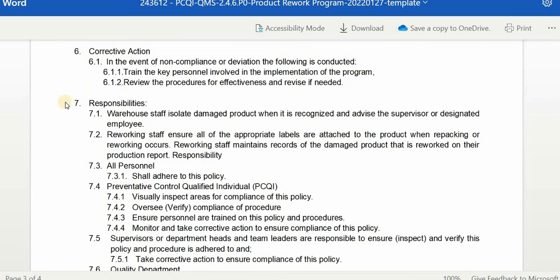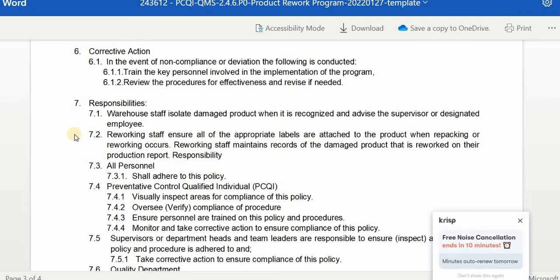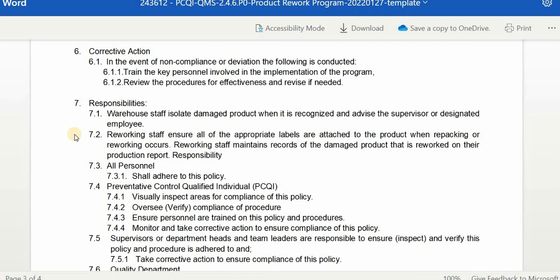Seventh, we have the responsibilities. Under this, the first one is 7.1. Warehouse staff isolate damaged product when it is recognized and advise the supervisor or designated employee. Next, reworking staff ensure all the appropriate labels are attached to the product when repacking or reworking occurs. Reworking staff maintain records of the damaged product that is reworked on their production report. All personnel shall adhere to this policy.